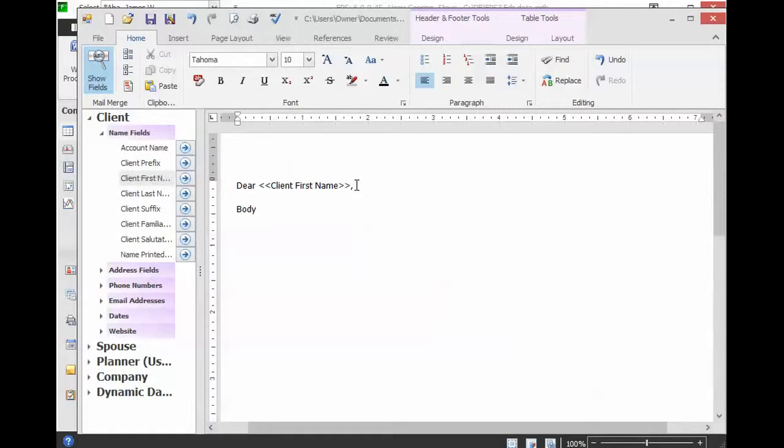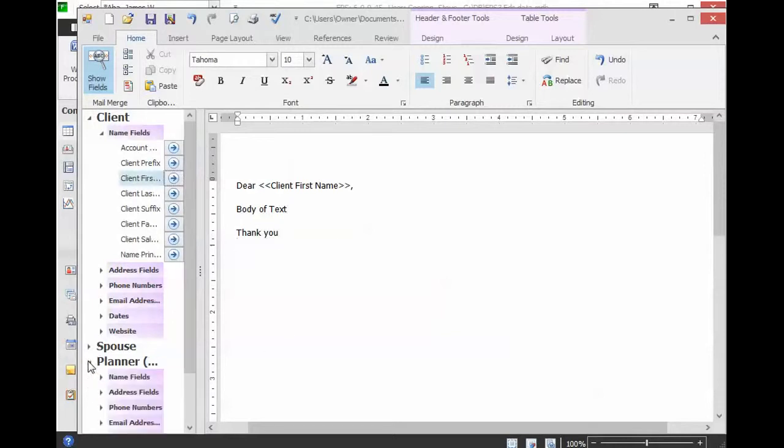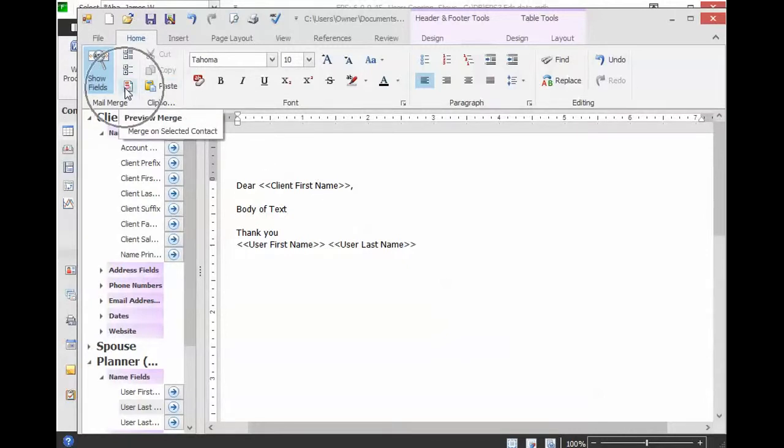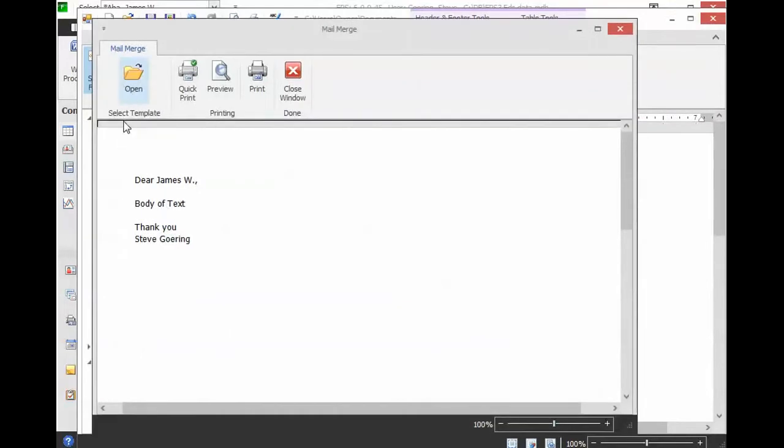Body of text. And thank you. And then go down here to planner. This would be you, who you're logged in as. Your names, first, space, last. Okay, now to see what it looks like, this button right here, preview merge. Click that and you'll see it merges on the current selected contact, which is James Ava right now. So it's Dear James, body of text, and then just close this.